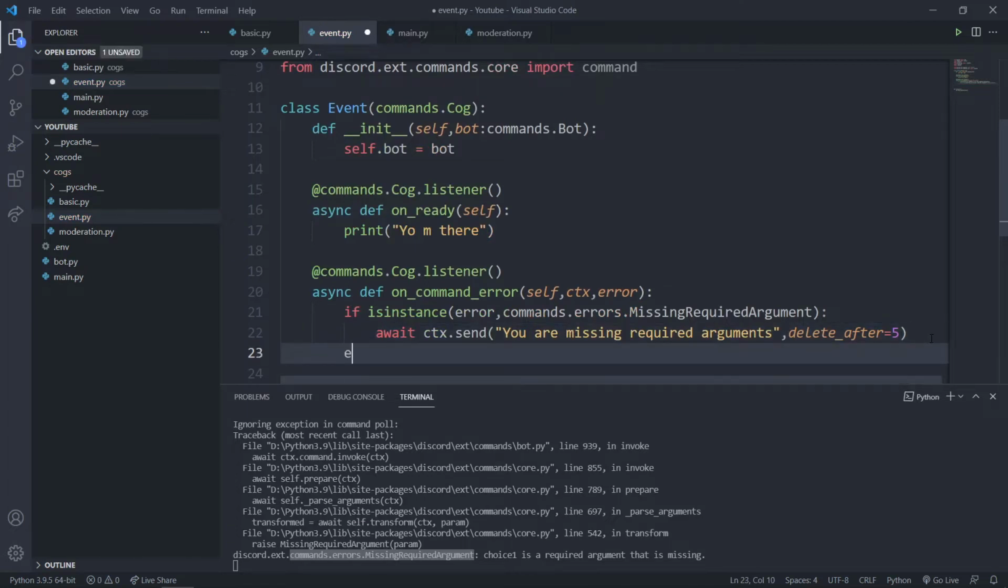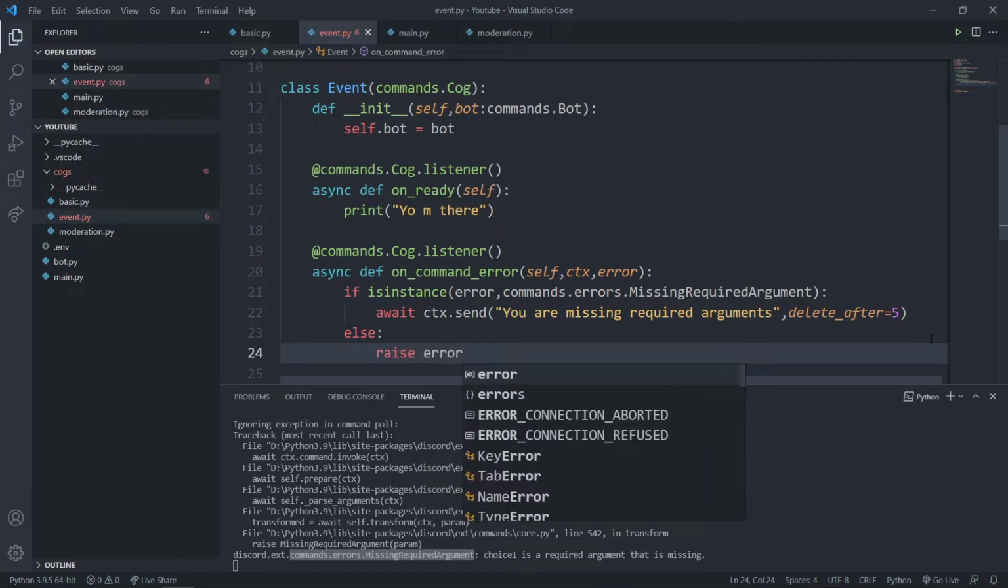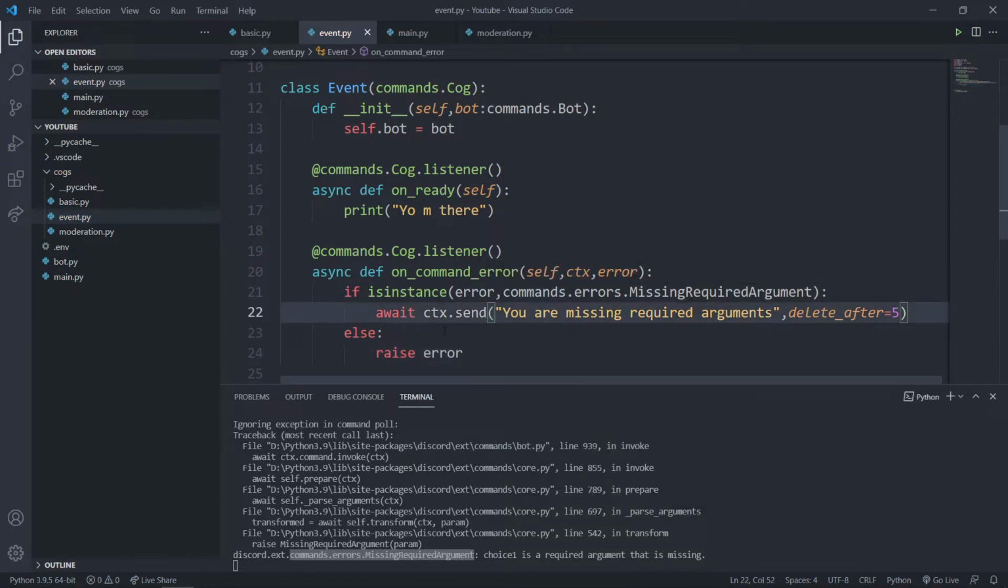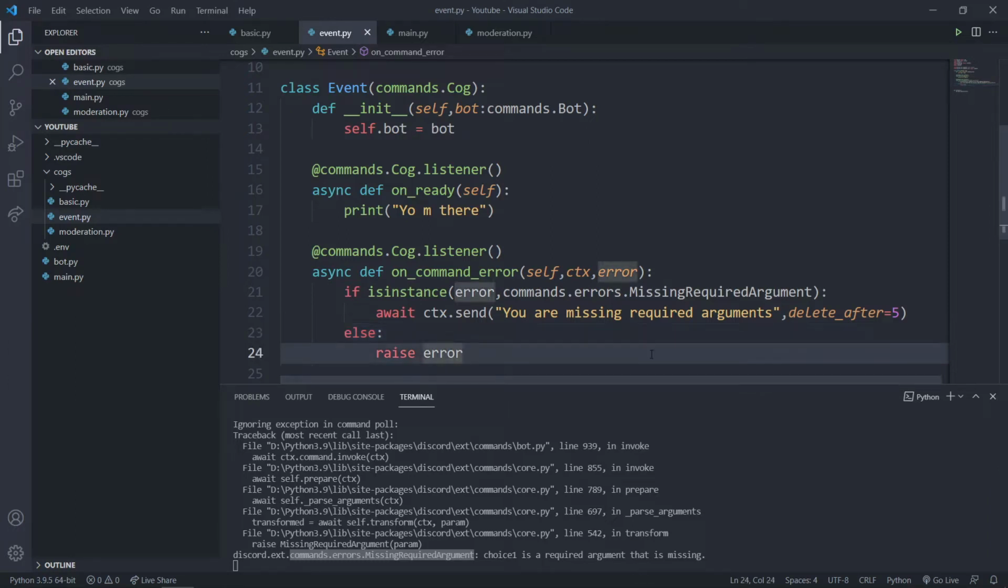Now, one most important thing, make sure to say else raise error. What will happen is if the error is not this one, like commands.errors.MissingRequiredArgument, then it would not do anything. So we need to say else raise error. This will just raise the error, and we can do error handling again to handle the error.